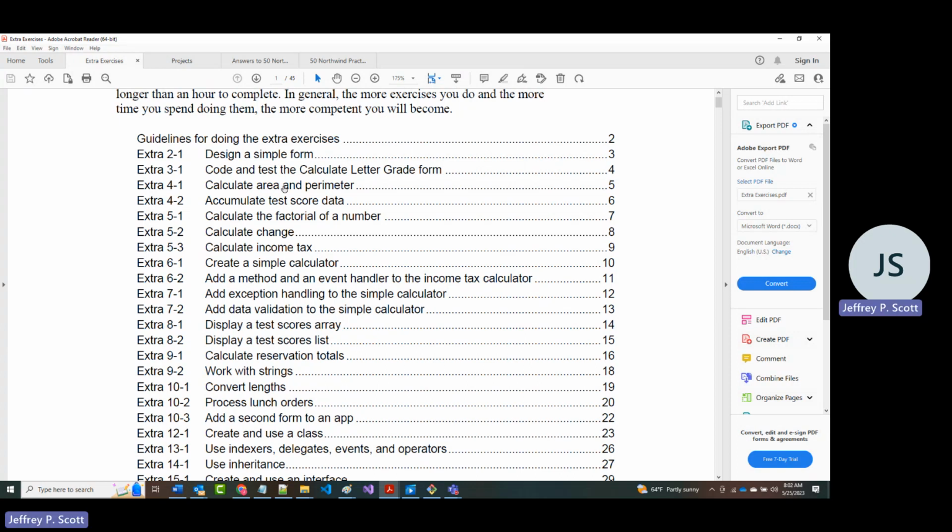This first one, calculate area and perimeter, is probably the easiest, so I'm not going to do that. I'm going to do the accumulate test score data, then I'm going to do the calculate the factorial of a number. The calculate change is not hard. So we will go over, I will do 5-3, the calculate income tax. Those are the only 3 I planned on doing, but we'll look at these other 2 just to be sure. Create a simple calculator and add a method and an event.